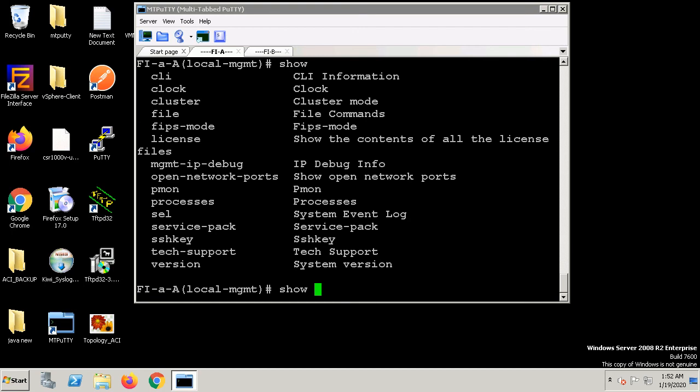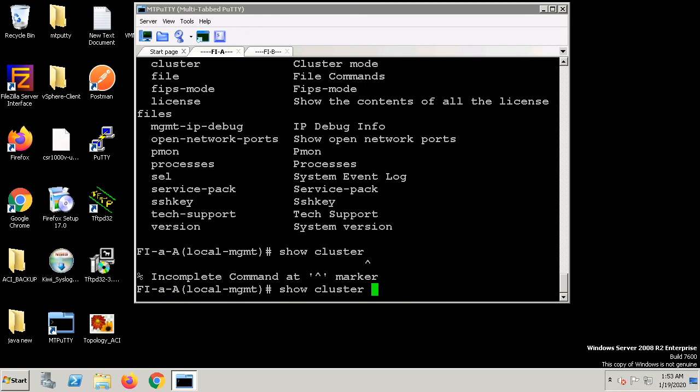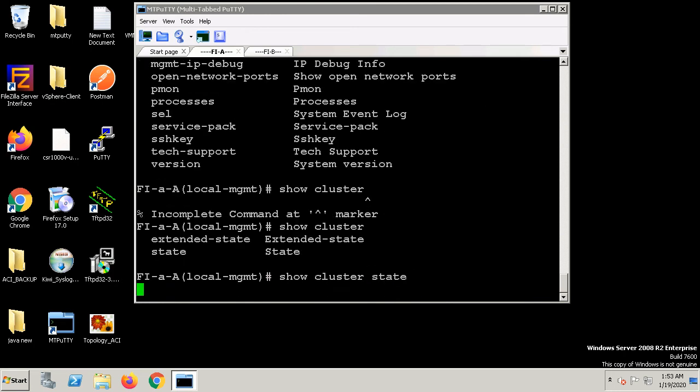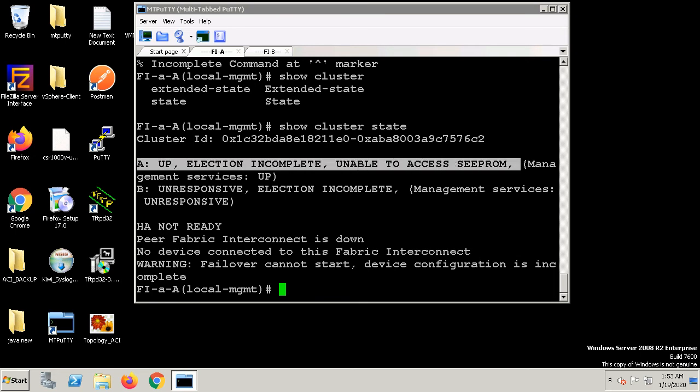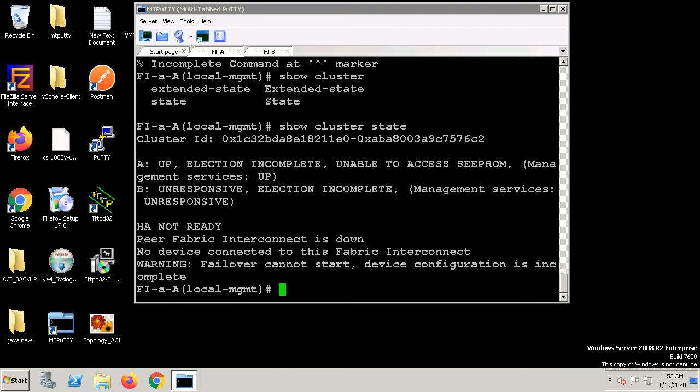Show and question mark. If you have it stuck, show question mark. So you can see show cluster mode here first. What will be the cluster mode? Show cluster. There are two commands. First will be show state. So you can see A is up, election is incomplete, unable to access CPROM, and B is unresponsive, election is incomplete, and the high availability status is not ready.